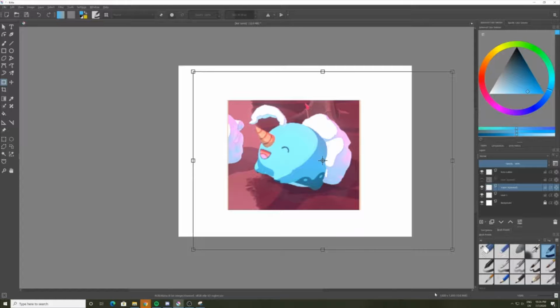And if you see down here, I've got 1600 by 1200. You just want to make the fomu big enough so it doesn't look pixelated in your profile picture, because the first fomu I did was kind of like that. We're going to apply this transformation. I'm going to do the same thing with the hat.